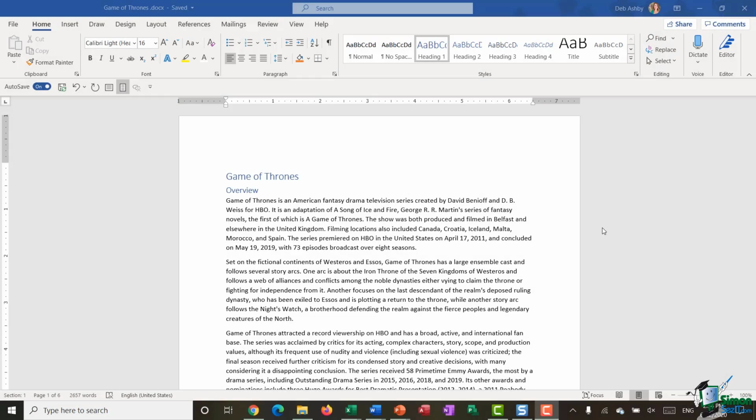Hello everyone, and welcome to this video tutorial on how to create and update an index in Microsoft Word. Now, an index is something that you can insert into any Word document, but it's particularly useful if you have a long document. What an index is, if you're not sure, is it lists the terms and topics discussed in the document listed in alphabetical order.